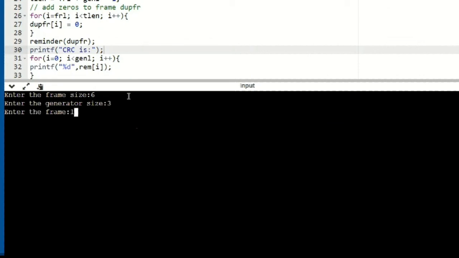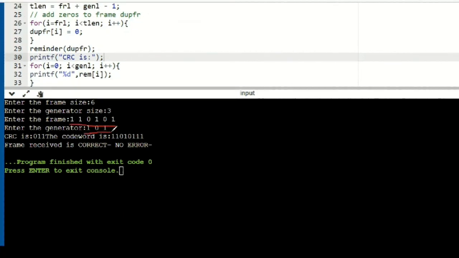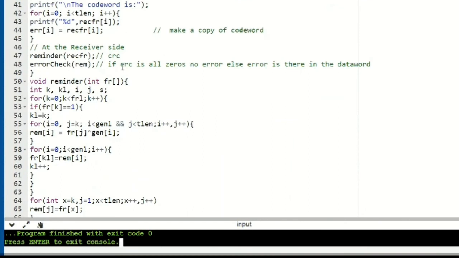So I entered the frame size to be 6 and the generator size to be 3, and the data is 110101 and the generator is 101. You can see that the CRC is 011 and the code word is now correct, wherein the last two zeros are now replaced with the CRC, and we got the answer that the frame received is correct, no errors. Okay, fine. We'll try to induce some error and show you.